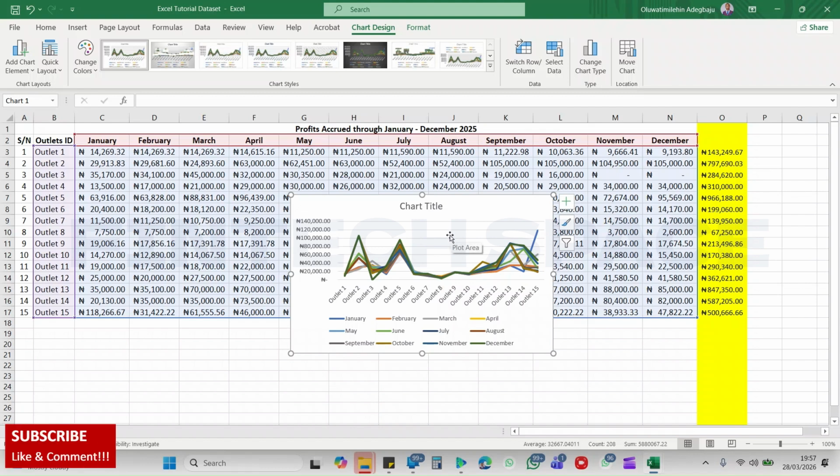So now with all of this detail, you're able to say that, looking at outlets 6, 7, 8, 9, 10, 11, the profits from all of these outlets were actually very low. So it's telling you something. You're able to see at a glance what is actually happening. You get what I mean right now?